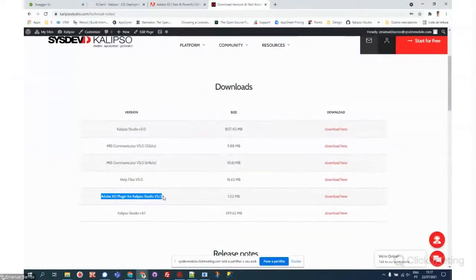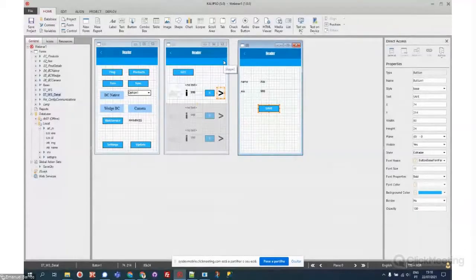Okay, as you can see, we have a plugin for Adobe. So this will convert your design to Kalipso. Okay, this is one way to do it. Okay, other way is to do it manually. So let's do this thing manually.